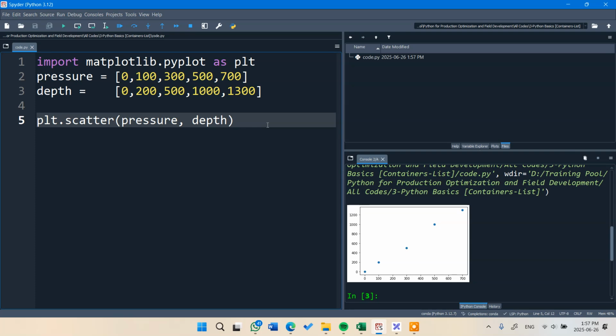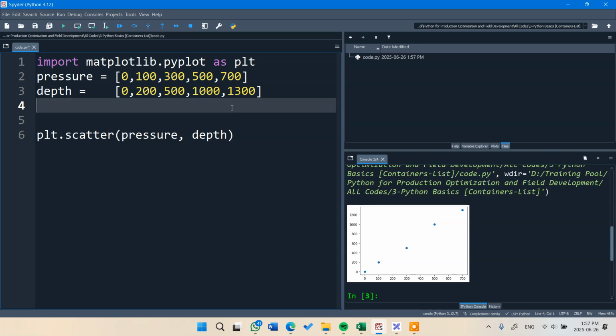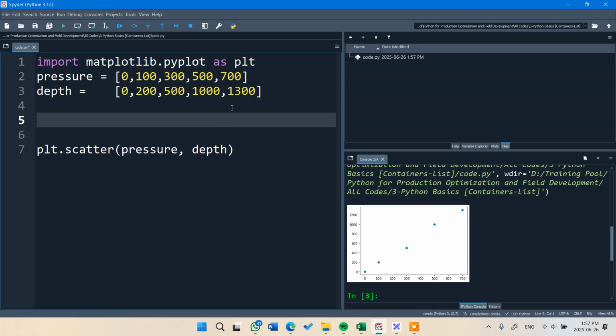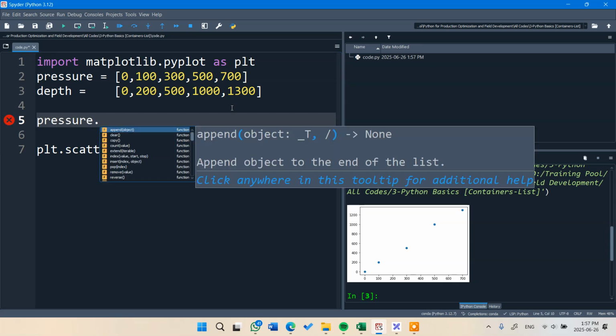Let me show you one more thing. If you want to add more data to this list, because let's say that your list only contains 5 elements, but once you run the code, you want to add more elements to this list. Let me show you. We will call the list that we are working with, for example, pressure dot. Now, whenever you type dot, it means that you're trying to insert a particular property onto this list. It means that you're trying to create some actions on this list.